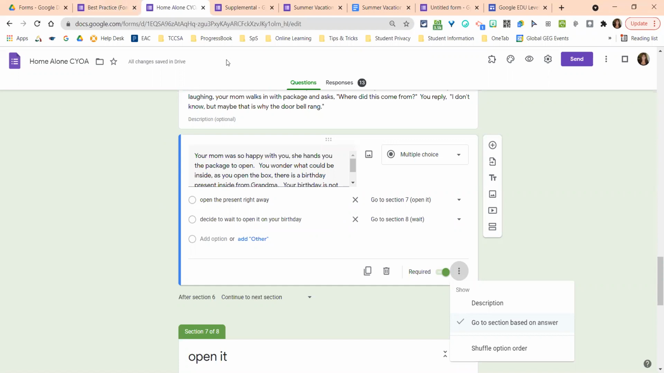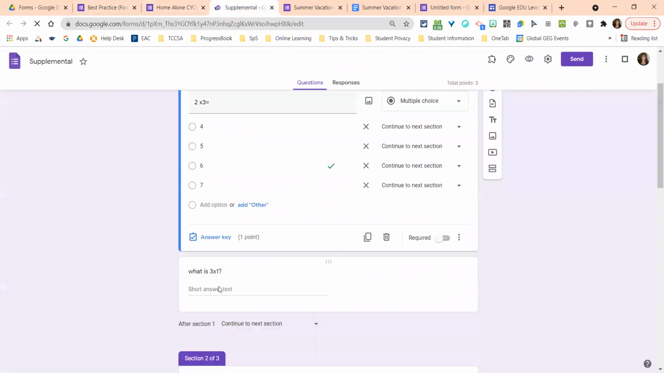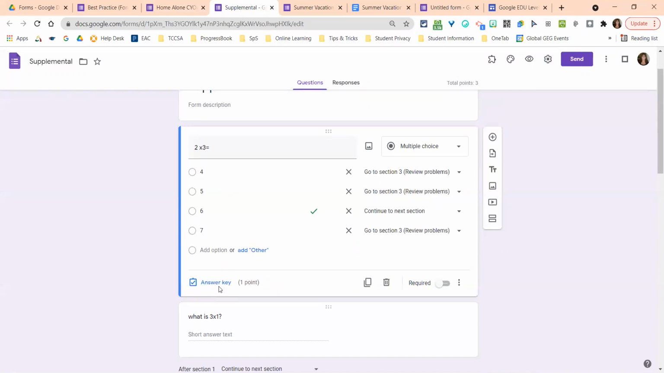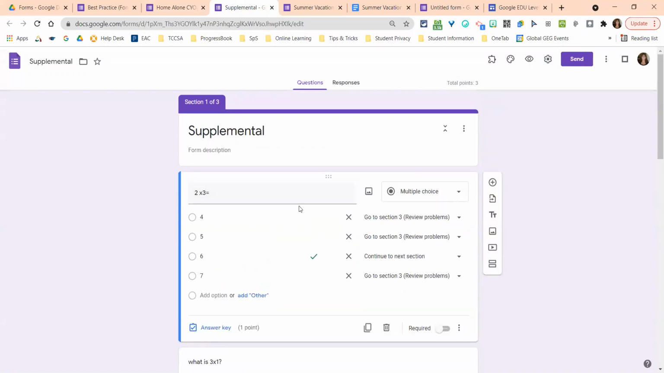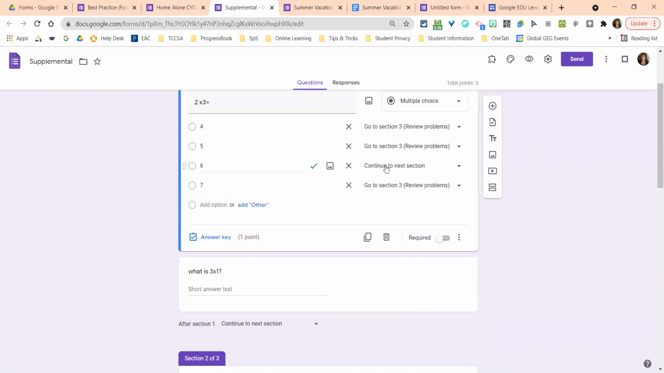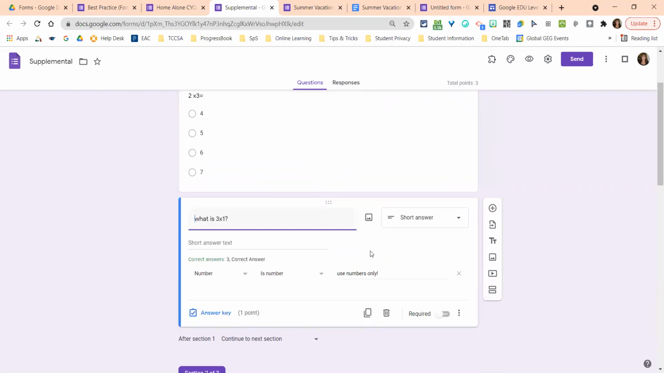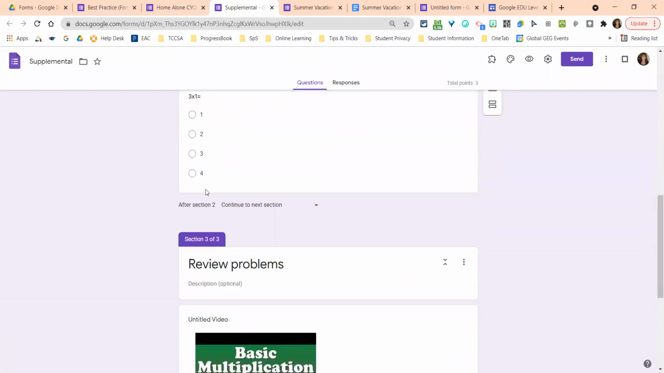So your other option for working with the section based on your answer is supplemental work. So if your students are working on things and you're noticing that they're just not getting the answer, or maybe you want them to answer 4 or 5 questions. By the 5th question, they should understand it. On the 5th question, if they get it wrong, instead of going to the next section or even submitting, they are now going to go to a supplemental section.